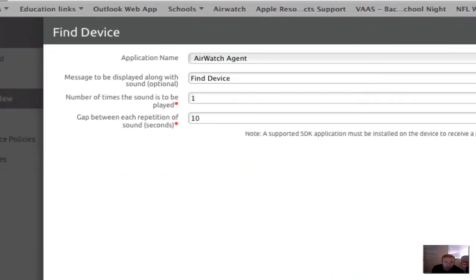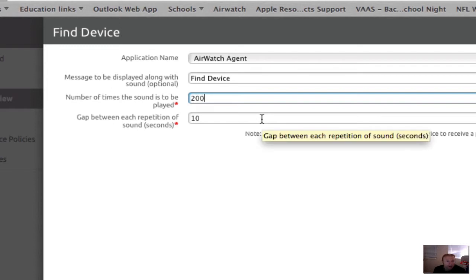All right, now once we're here, leave the application name alone. The message to be displayed, you can customize that, so who knows, maybe there will be a point in time when you want to. And this right here, number of times the sound is to be played. So if a student left his iPad somewhere in the school, you don't know where, maybe you want to have it ping. Who knows, maybe it's 200 times. And then the gap between each repetition, you'll have to figure out what works for you.